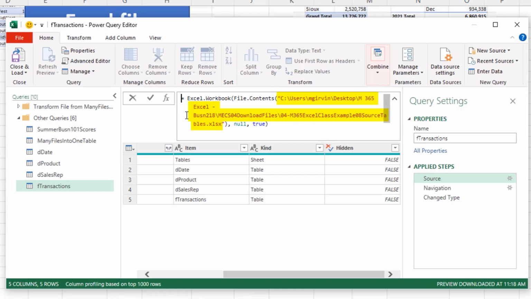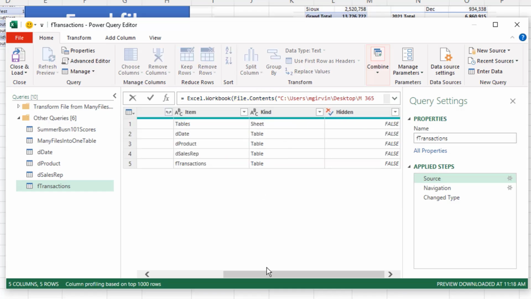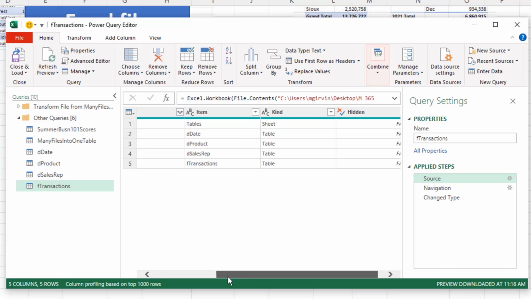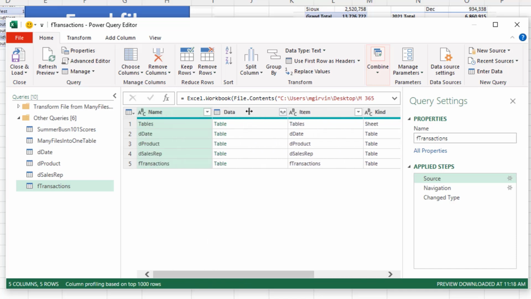And notice the functions are named so smartly. Excel.Workbook, because we're accessing a workbook. File.Contents, because we're trying to get some of the contents from that workbook. And this formula delivers a table down here, if we scroll over, that has a column called Data, and in each row is one of the different objects.